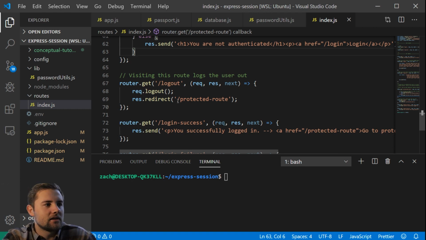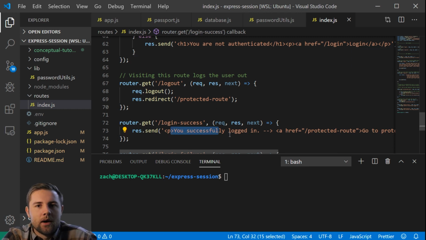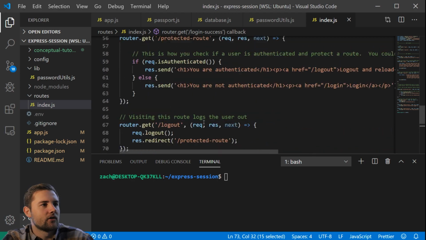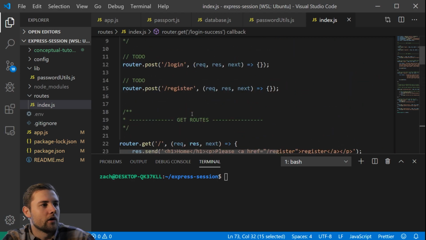The reason I did this without using something like EJS or another templating language is just to keep it as simple as possible. All we're doing is passing basic HTML and HTML forms and using the built-in express methods like res.send and res.redirect. So hopefully that makes sense. If it doesn't, take a look at this for a few minutes, and I know it will.